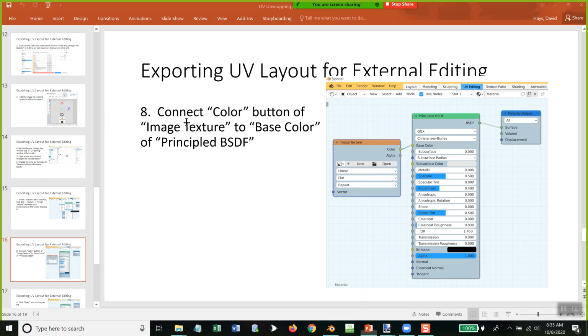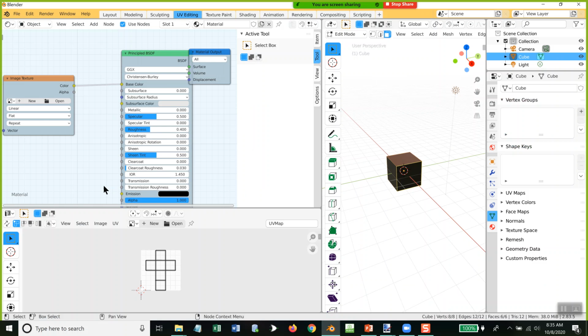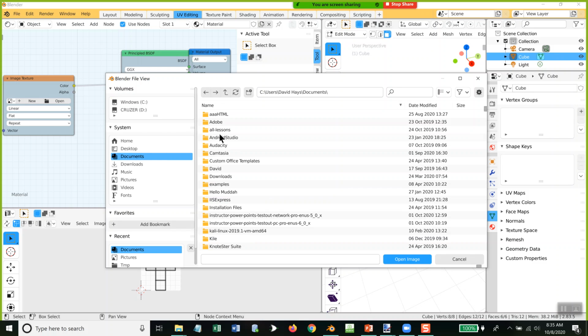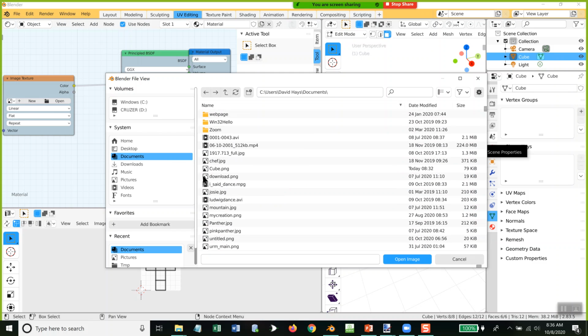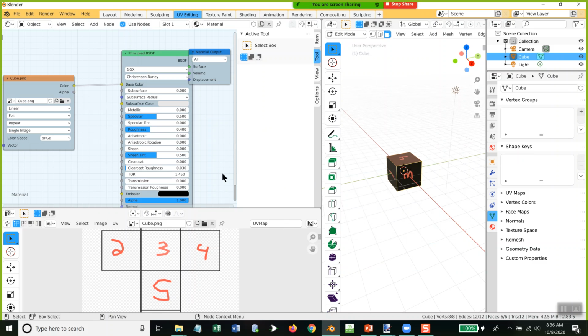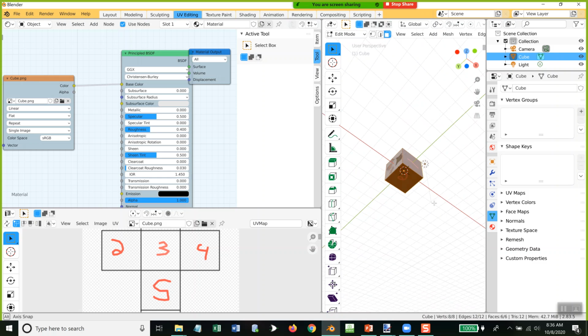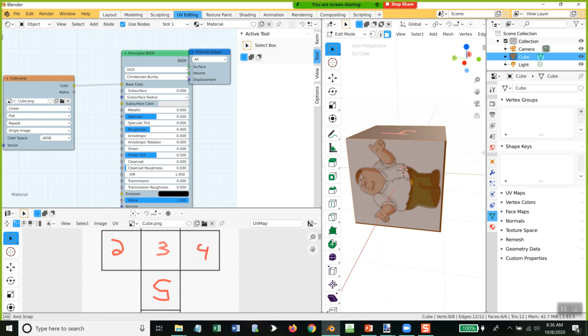We're going to do an open and go to it. Click open, choose your file. Again, dragging and dropping it might be easier. The file is under Documents, cube.png. Now notice over here, everything's been assigned.